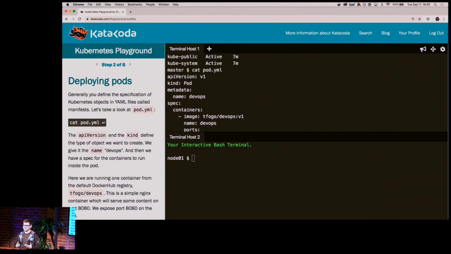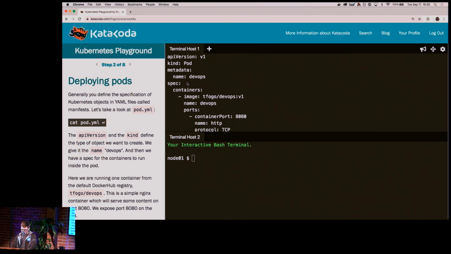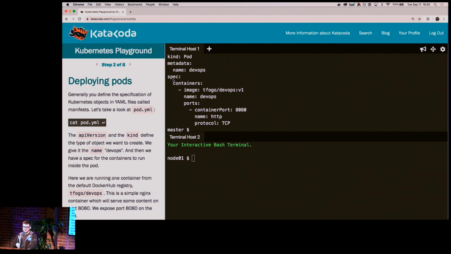The type of the resource that you're creating is defined by the API version and the kind. So you've got v1 Pod. So we're going to be creating a pod. Then you can add a bunch of metadata about your resource. Here we've added a name and we've called our pod devops. And then you've got a specification. This is the section where you specify the containers that you want to run, any volumes that you want, or other things. The container here that we're running is tfogo/devops:v1. So it's going to take the tfogo devops image from Docker Hub.